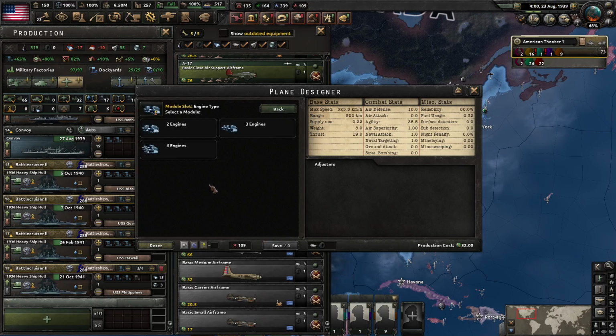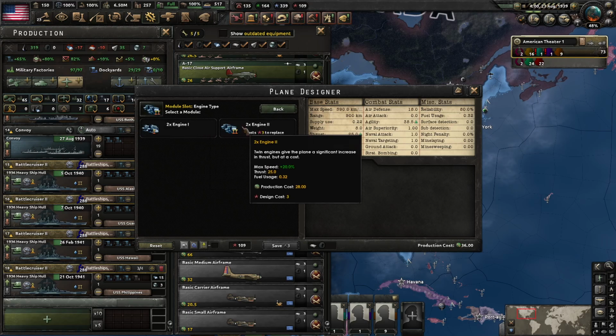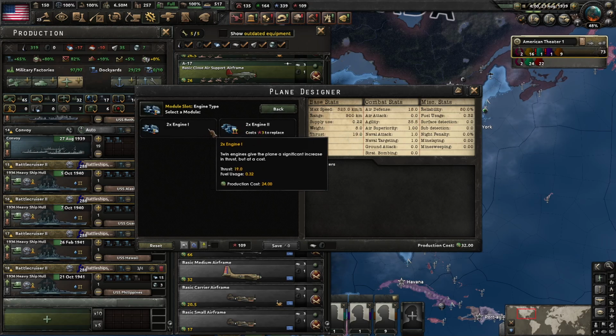First, I'm going to set my engines. That's kind of the core thing. This is going to determine how much thrust I've got available, which is going to, in turn, determine everything else about how the plane is set up. Two, three, or four engines just mean a base amount, an increased amount, or an extremely increased amount of production needed to build the plane. I'm going to go with two engines. I'm virtually always going to go with two engines if available.